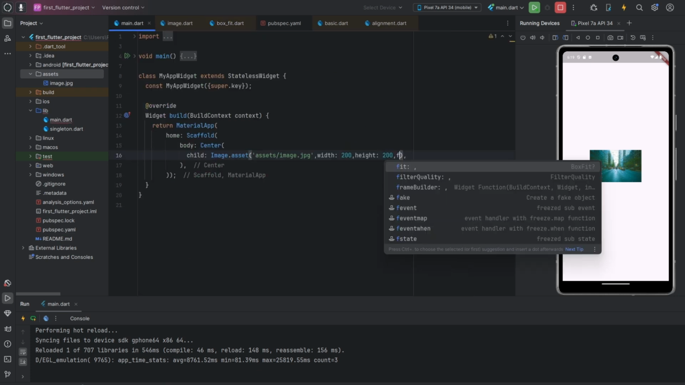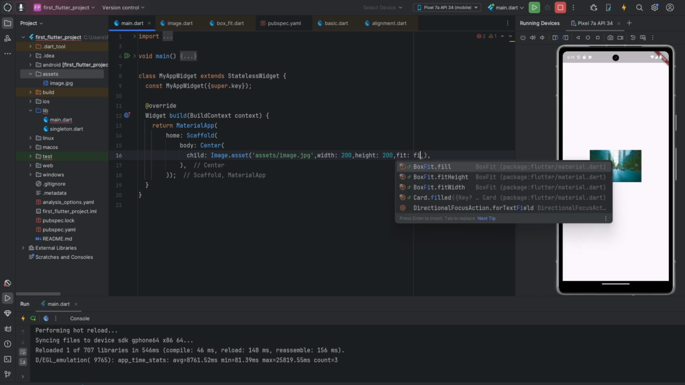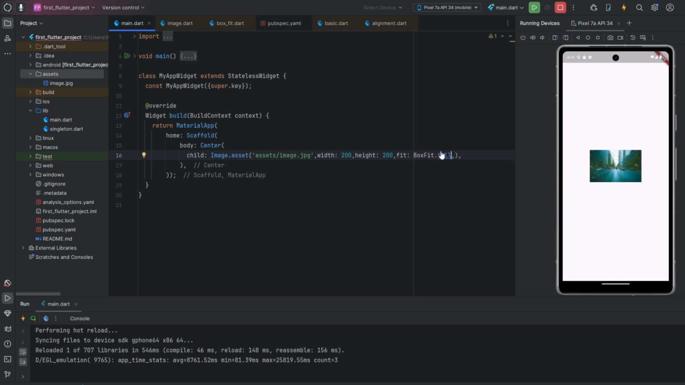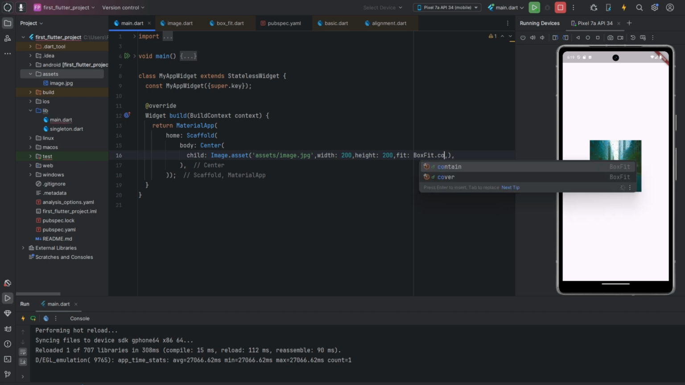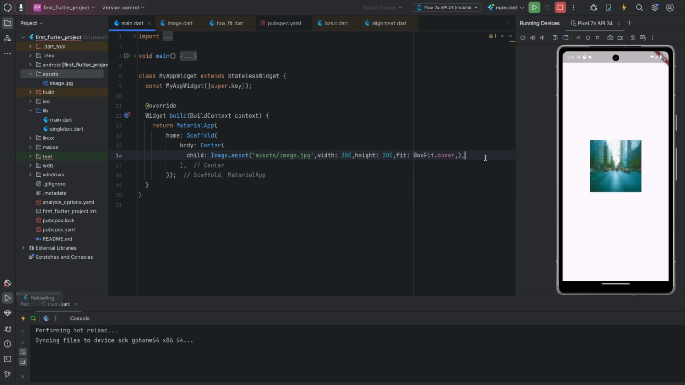Let's try passing fill as the fit value. Now, our image stretches completely across the available space, ignoring proportions. The next value is cover. With this, we can maintain proportions while ensuring the image scales to fill the entire space. Part of the image may be cropped in the process.